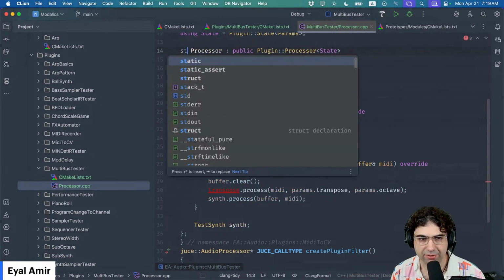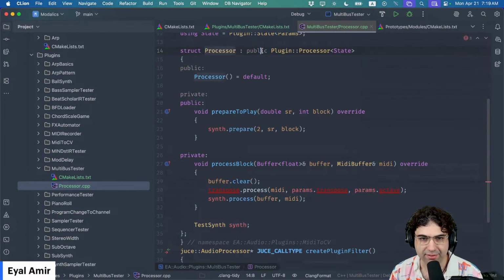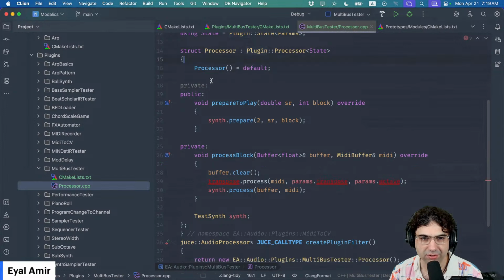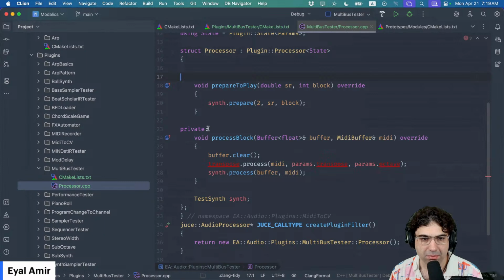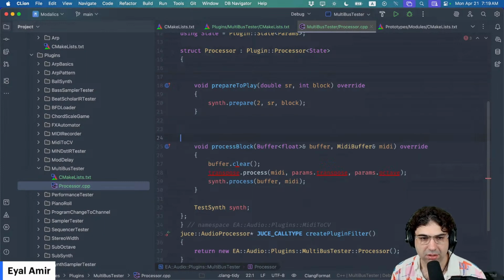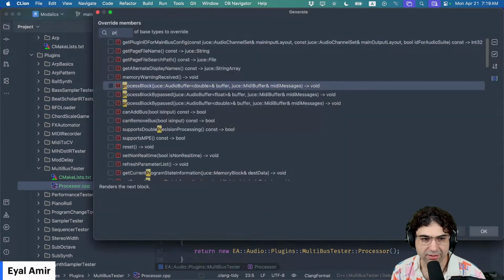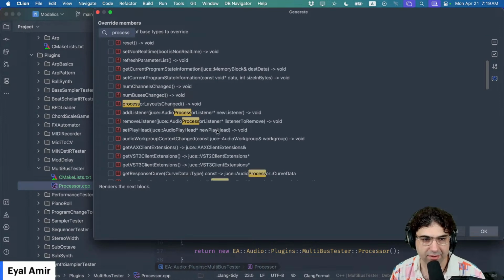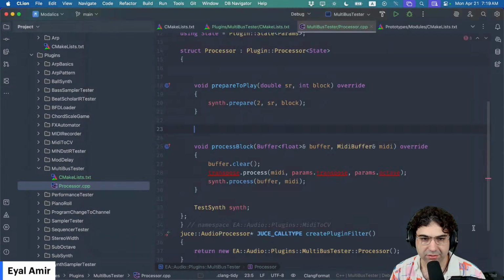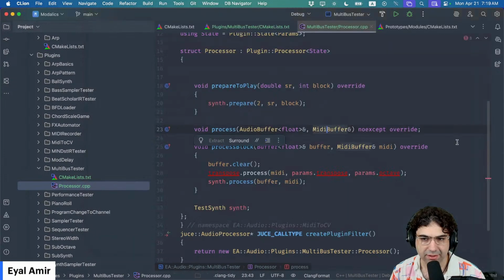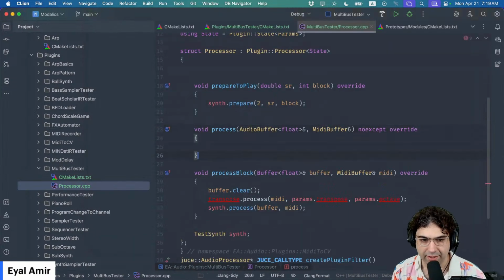Let's just struct this. I hate extra words unless I'm using them. Struct. Default constructor I don't need. Blah, blah, blah. I think I even have a nicer process function, right, that I made. Process. Right? Yeah. Okay.